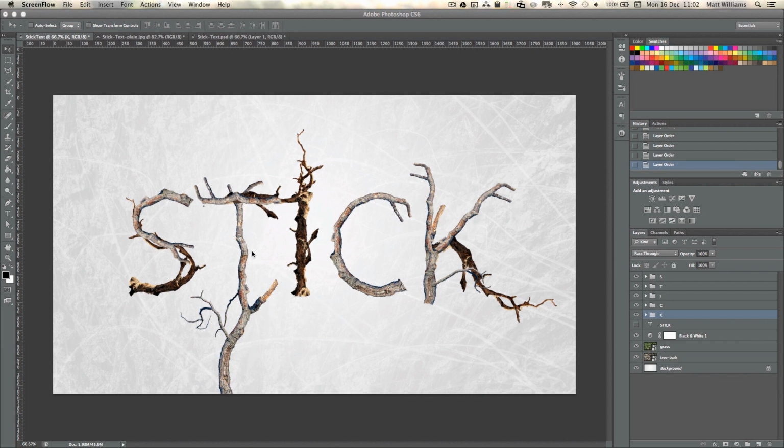Okay, so once we've finished laying out our text, the next thing we need to do is take all this colour out of our branches. So we get our black and white layer that we made earlier on the background, and we're literally just going to grab and hold and drag it all the way to the top, and that's just going to make everything monochrome. And also these twigs aren't quite the same, so we've got some dark ones and some lighter ones.